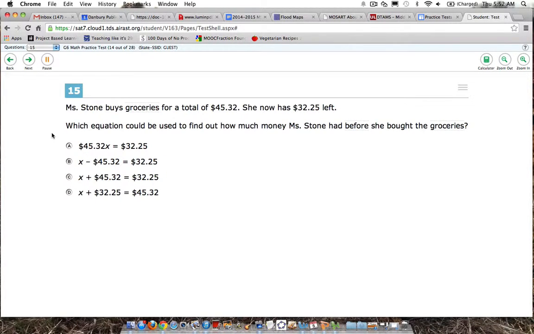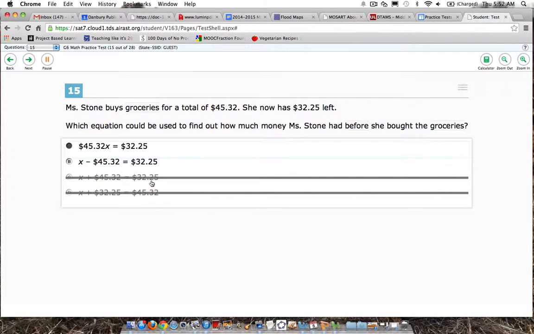Number 15. Which equation could be used? Which equation? So it's telling us to choose an equation. And again, this is a multiple choice question. Don't forget, we have options over here where if you wanted to use the strike through feature, you could strike through answers that you know are not correct.